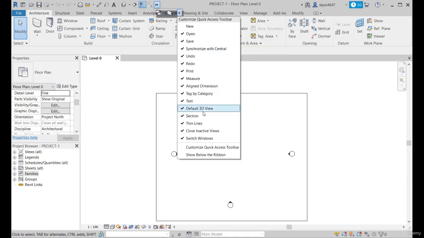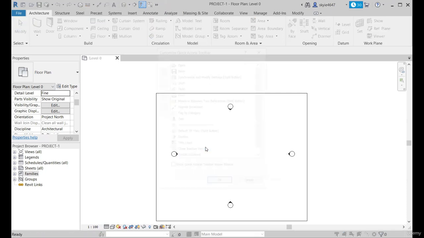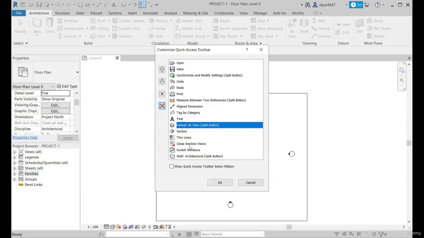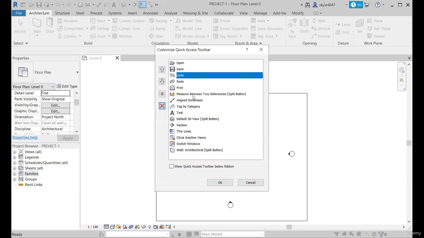To modify it, you can go here, Customize Quick Access Toolbar. You can see here, Wall has been added. There are certain spaces assigned here, so we can remove those spaces. You can even remove unwanted icons or unwanted tools from the quick access toolbar.